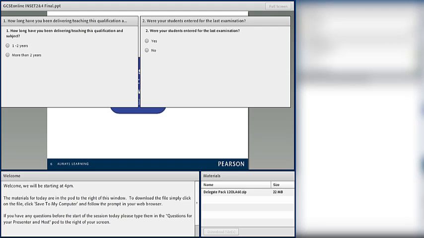And the second point is whether your students were entered for the exam in 2012. Okay, so it looks like the vast majority of you have good experience with this specification, and most of you also have had candidates entered for the exam last year.